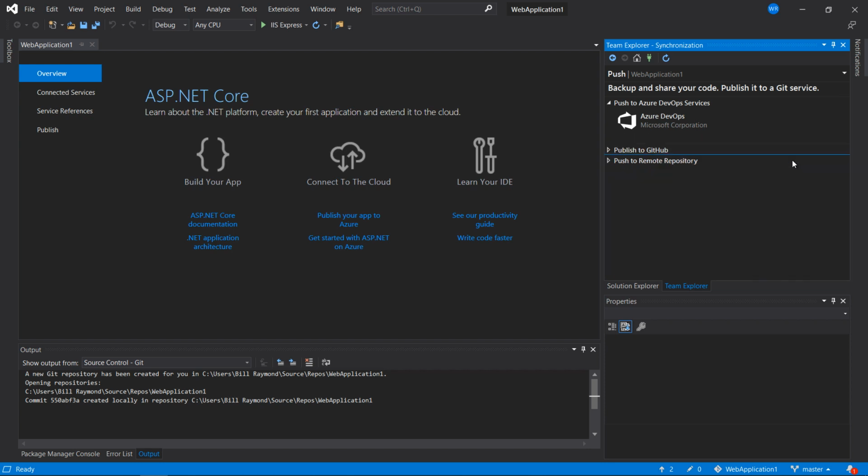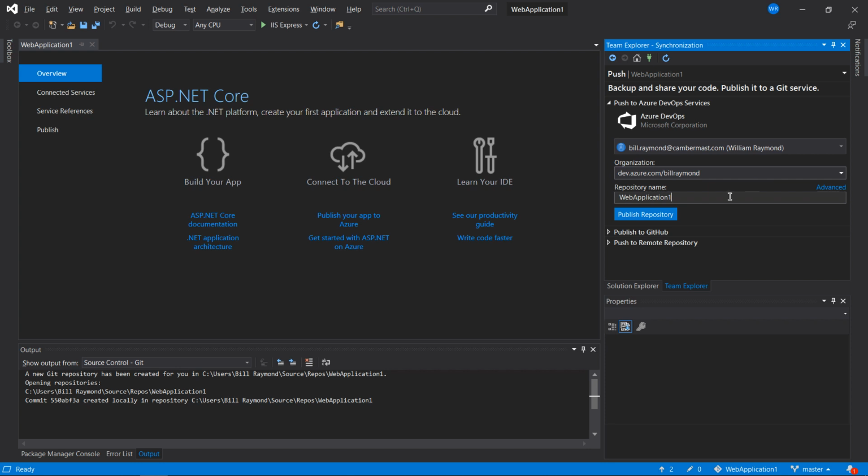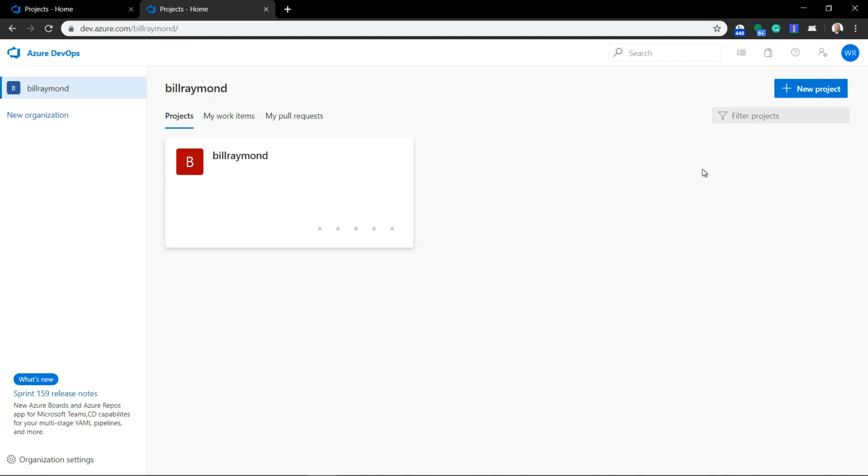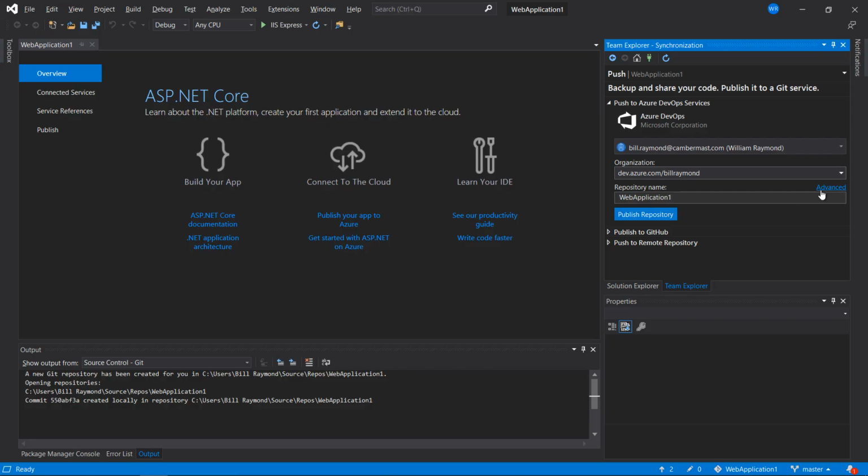So I'll click this button here. And once it's created, you're going to see that it has your username, the organization, and the repository name. So it says the organization is dev.azure.com/Bill Raymond. Well, let's go to the website for a minute and look at that Azure URL. It says dev.azure.com/Bill Raymond. There's our organization, that's cool. But what about the project? I could have multiple projects here and have repos underneath them. So where's the project? Click the Advanced link in Visual Studio. And now you can see that's where you can select the project.